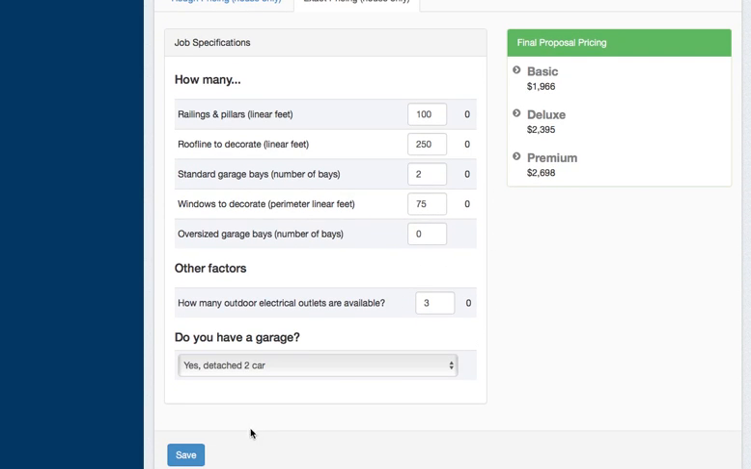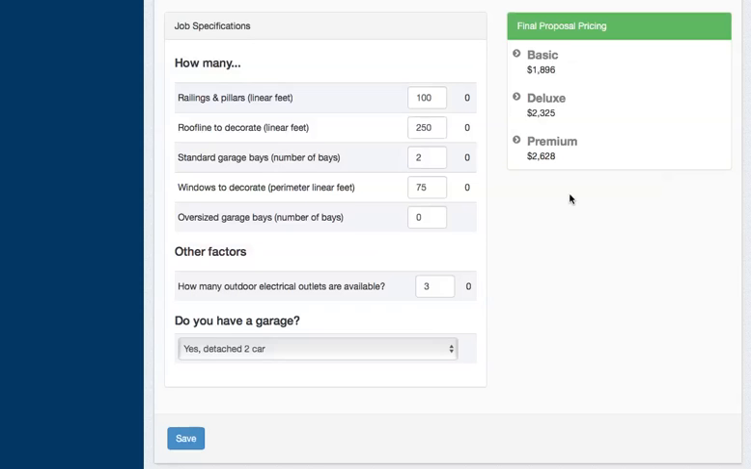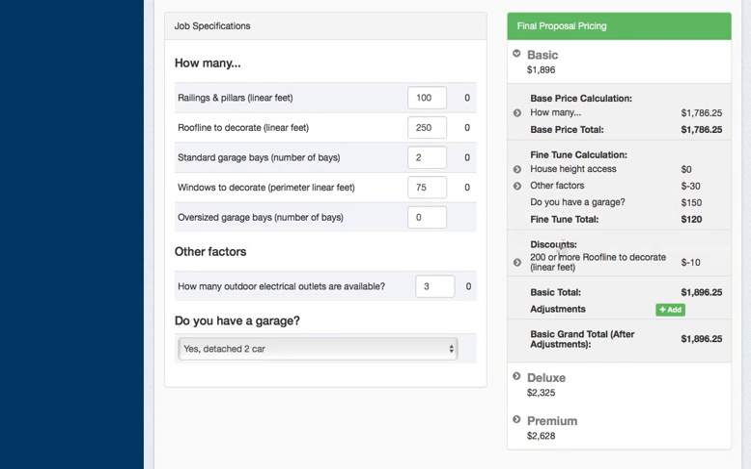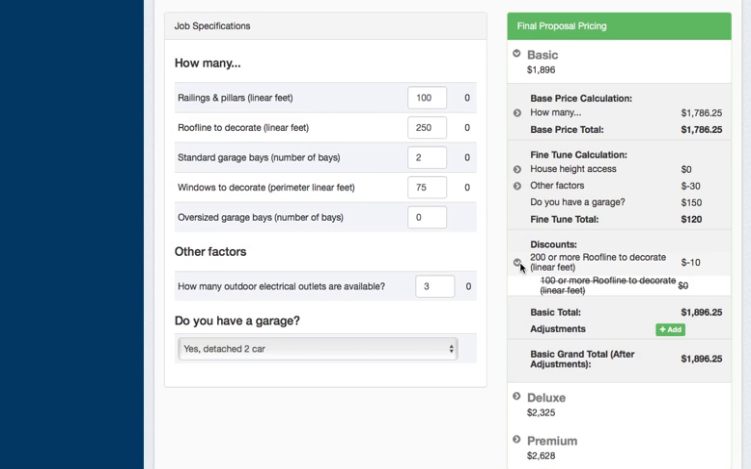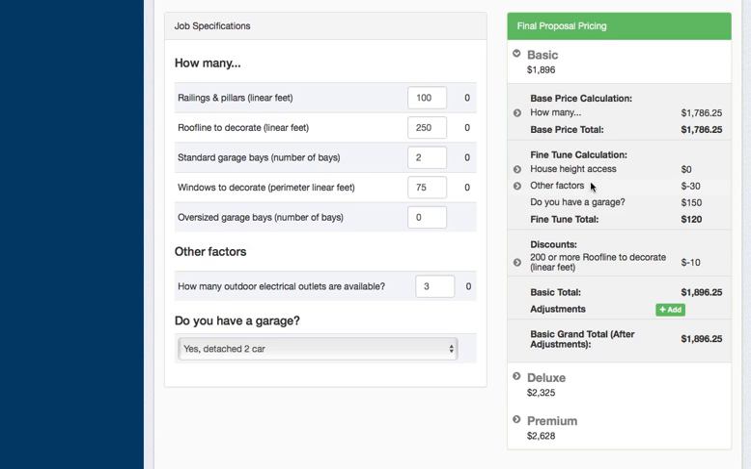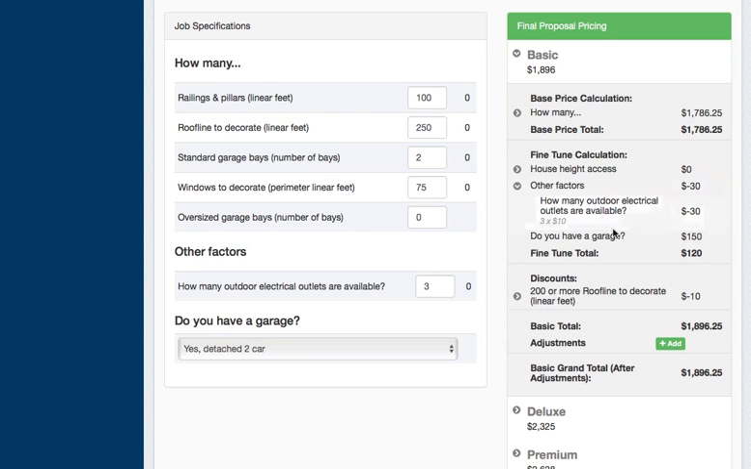Now, we've made a couple changes since then, so I'm going to go ahead and click Save. And you can see that there's the discount for 200 or more feet of roof line to decorate. There's the $10 off, and the 100 or more roof line didn't apply, so that one isn't there. But you can also see that we got $30 off because there were 3 electrical outlets at $10 each, so there's $30.